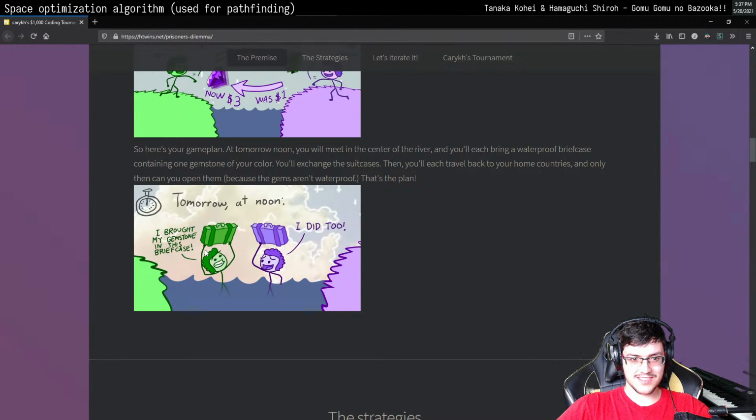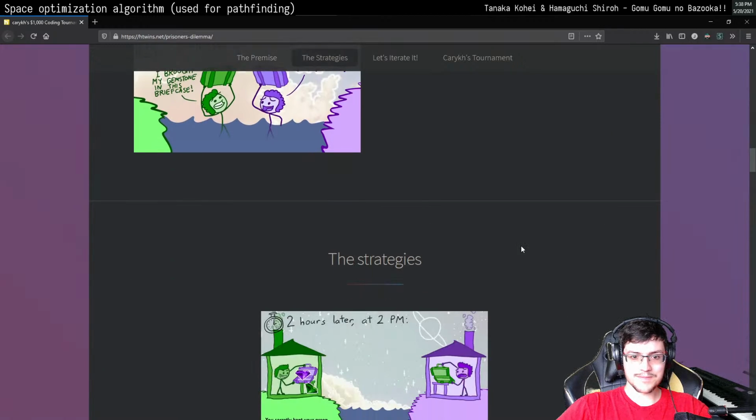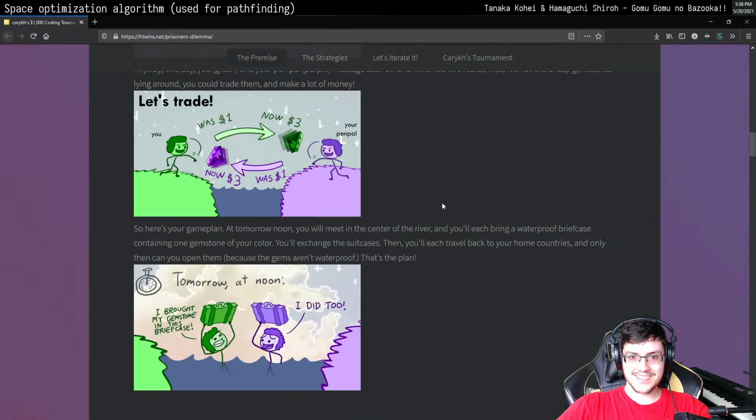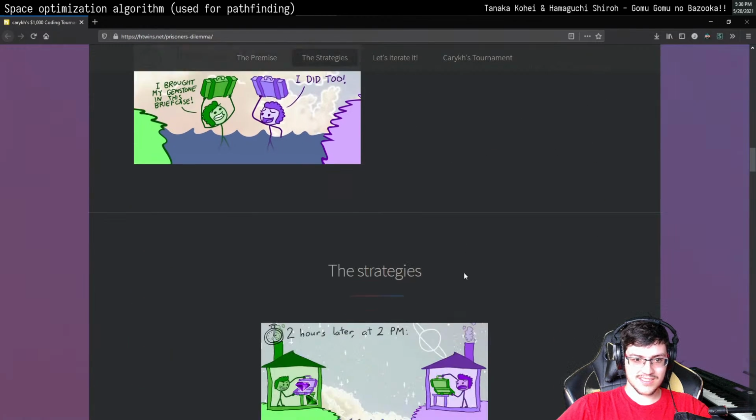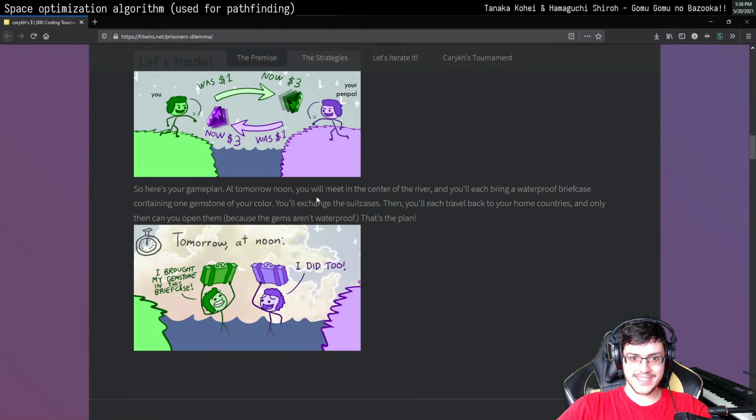Oh, smart. I brought my gemstone in this briefcase. I did too. Okay, this is starting to bring some social stuff in here. Okay. Yeah, that kind of messes up the whole thing.